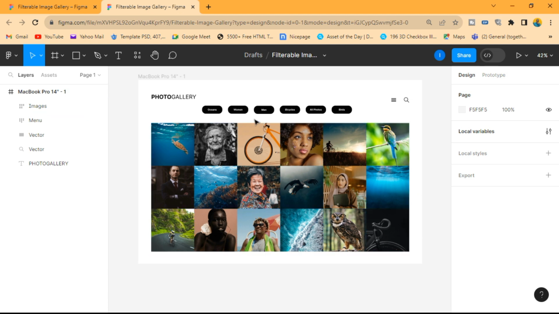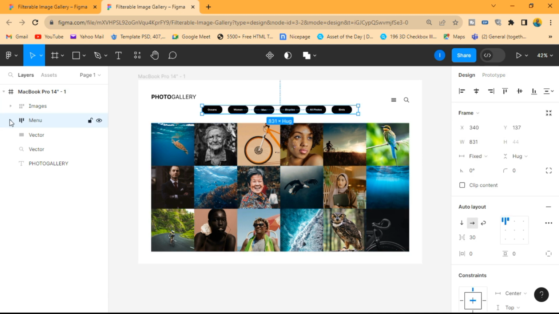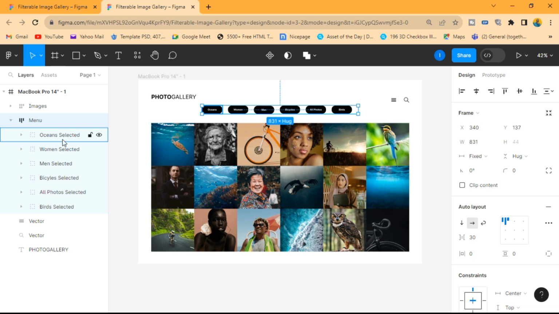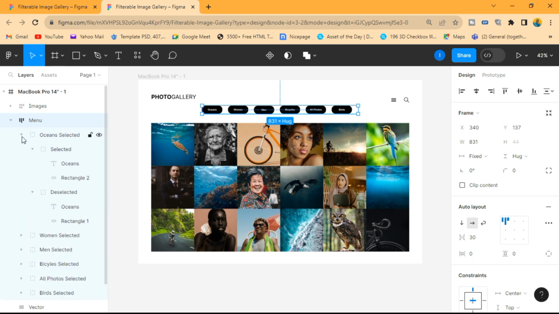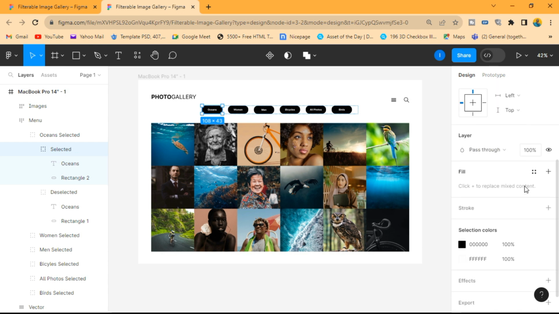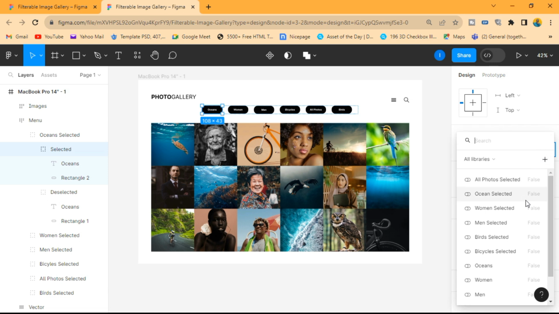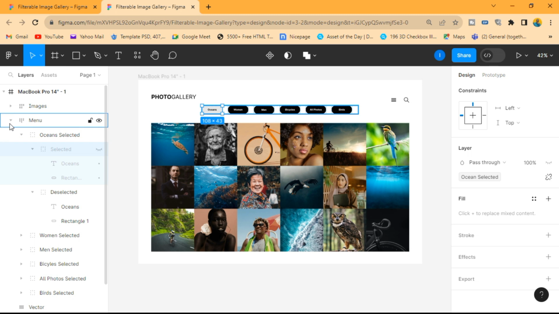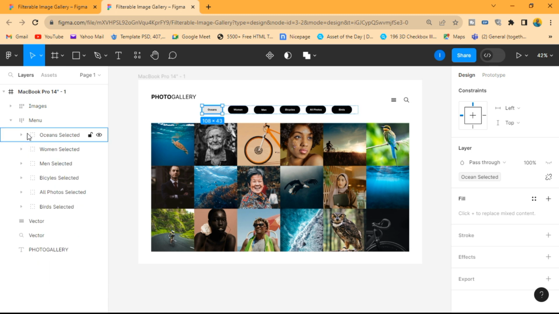So next we're going to assign the different variables. So let's start with the menu. Inside the menu, we can see the different items that we have. So we're going to go inside the menu, and then we're going to assign the variable to the selected part of it. So let's start with ocean. Make sure you have the selected group, and then we're going to go to where we have the pass through. Then we're going to right click on your mouse, and then assign the menu icon for ocean. So remember, we're dealing with the oceans menu first. So we're going to click ocean selected. So assign that. So that's ocean selected.